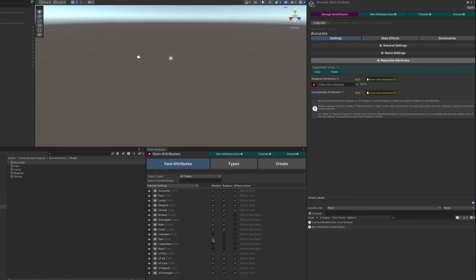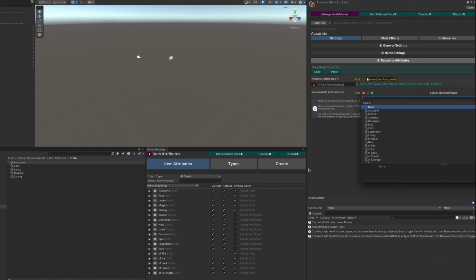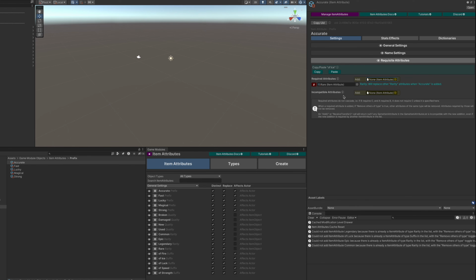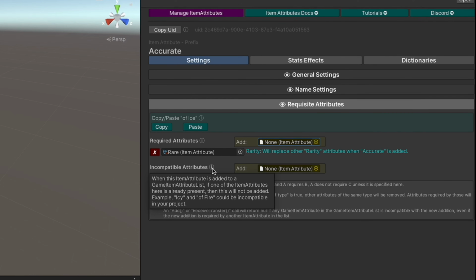And if we turn off the distinct option, then it simply shows rarity. And now any object with rarity can have multiple rarity settings, which in this context probably isn't intentional or ideal. You can add any number of attributes. However, if the attribute is marked as distinct, then you can only add one of each type. You can also specify incompatible attributes. When you attempt to add this item attribute to an item attribute list, if one of these incompatible attributes already exists, then this attribute will not be added.